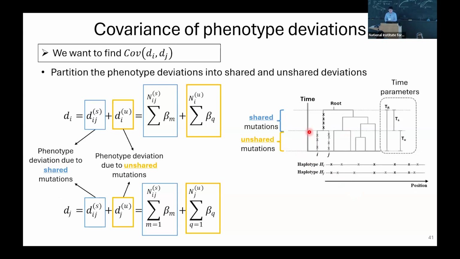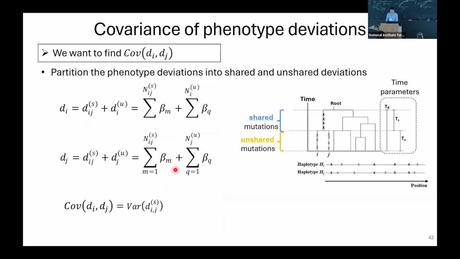One thing that I have mentioned is that implicitly we're assuming that there's no selection, because if there was selection and all the haplotypes were being selected for the same environment, possibly there could be a correlation between the deviations accumulated. But if we assume there's no selection, then we can assume there's no correlation. Then the covariance between these terms will be simply the covariance between these two terms. And this becomes the variance of the deviations during the shared time.